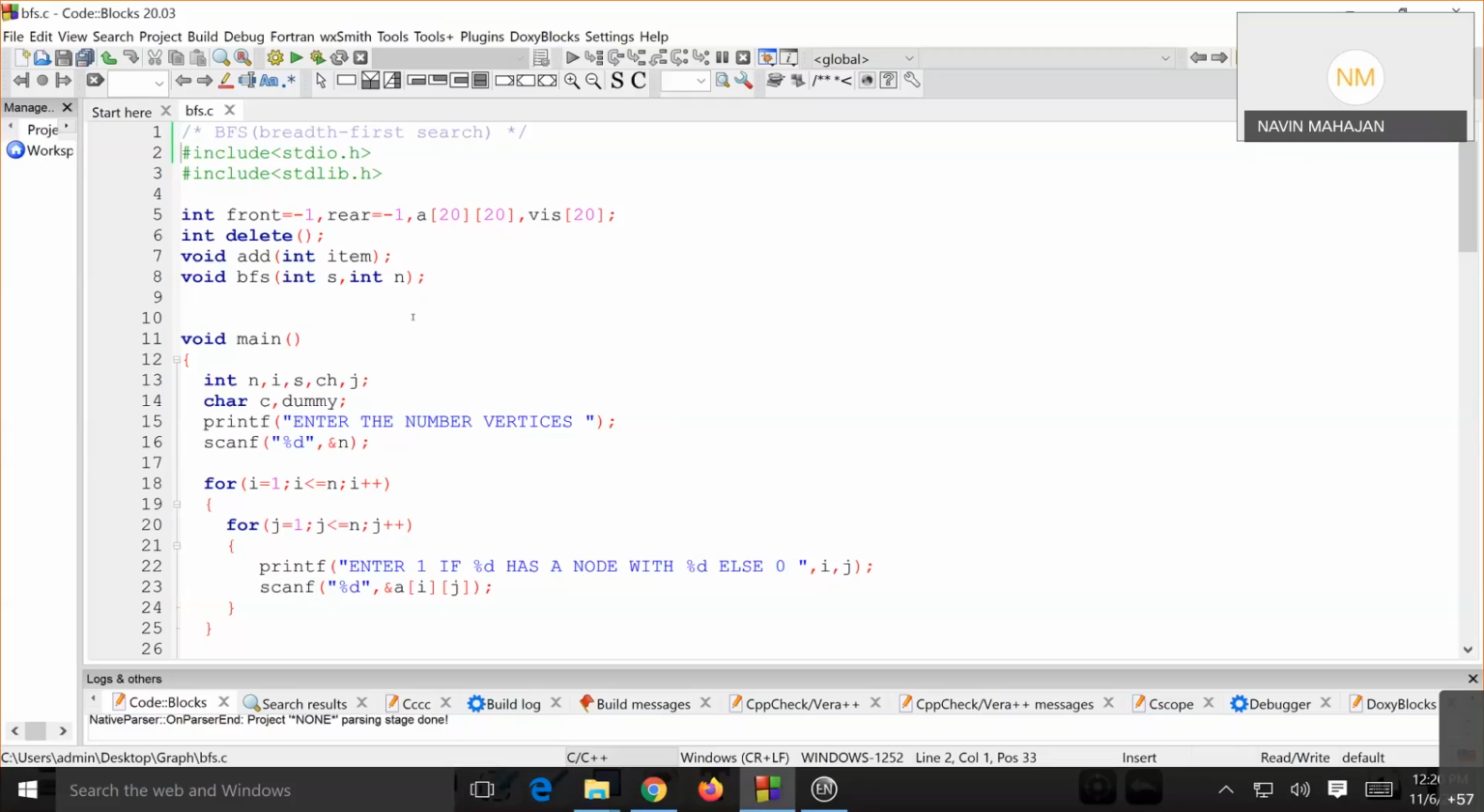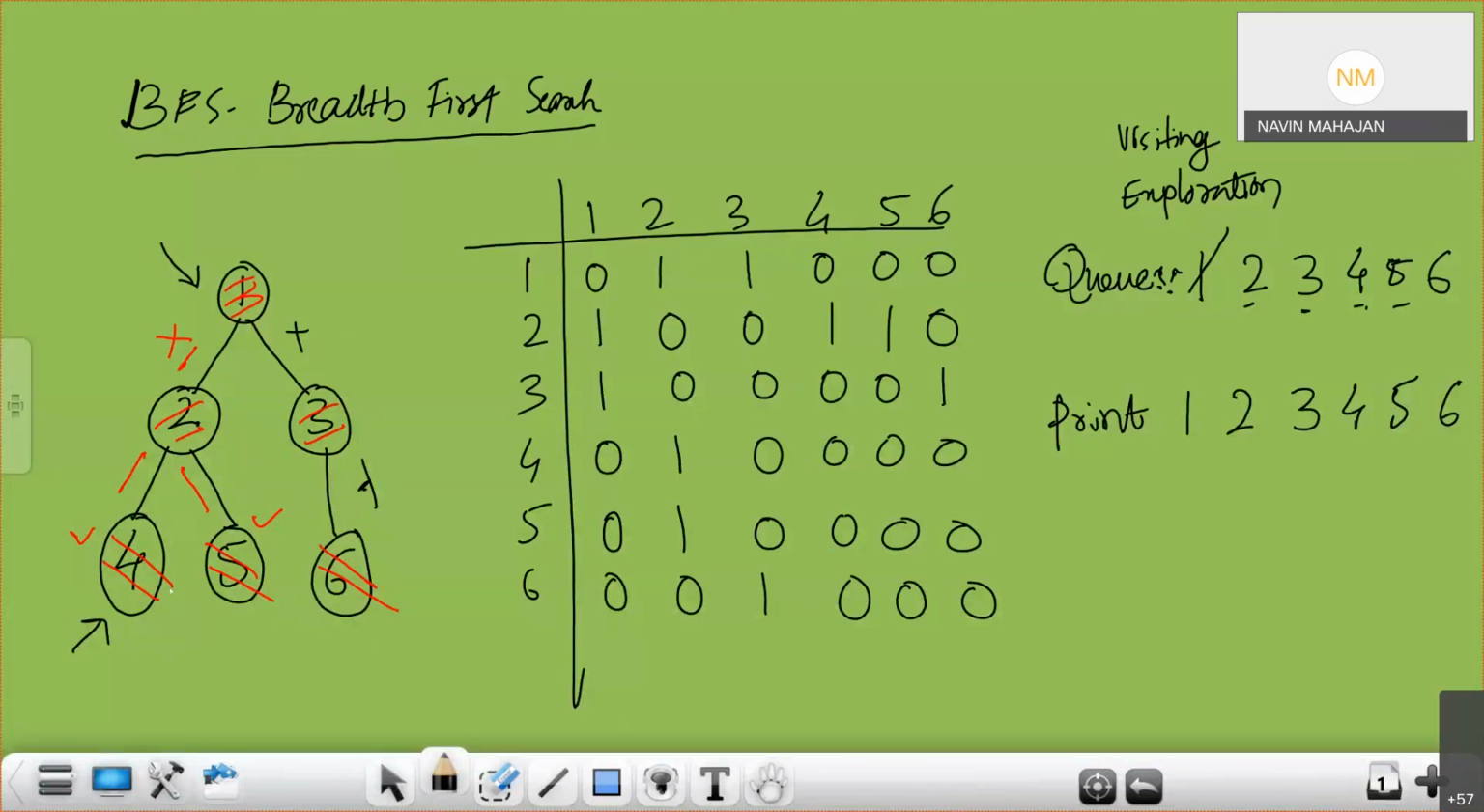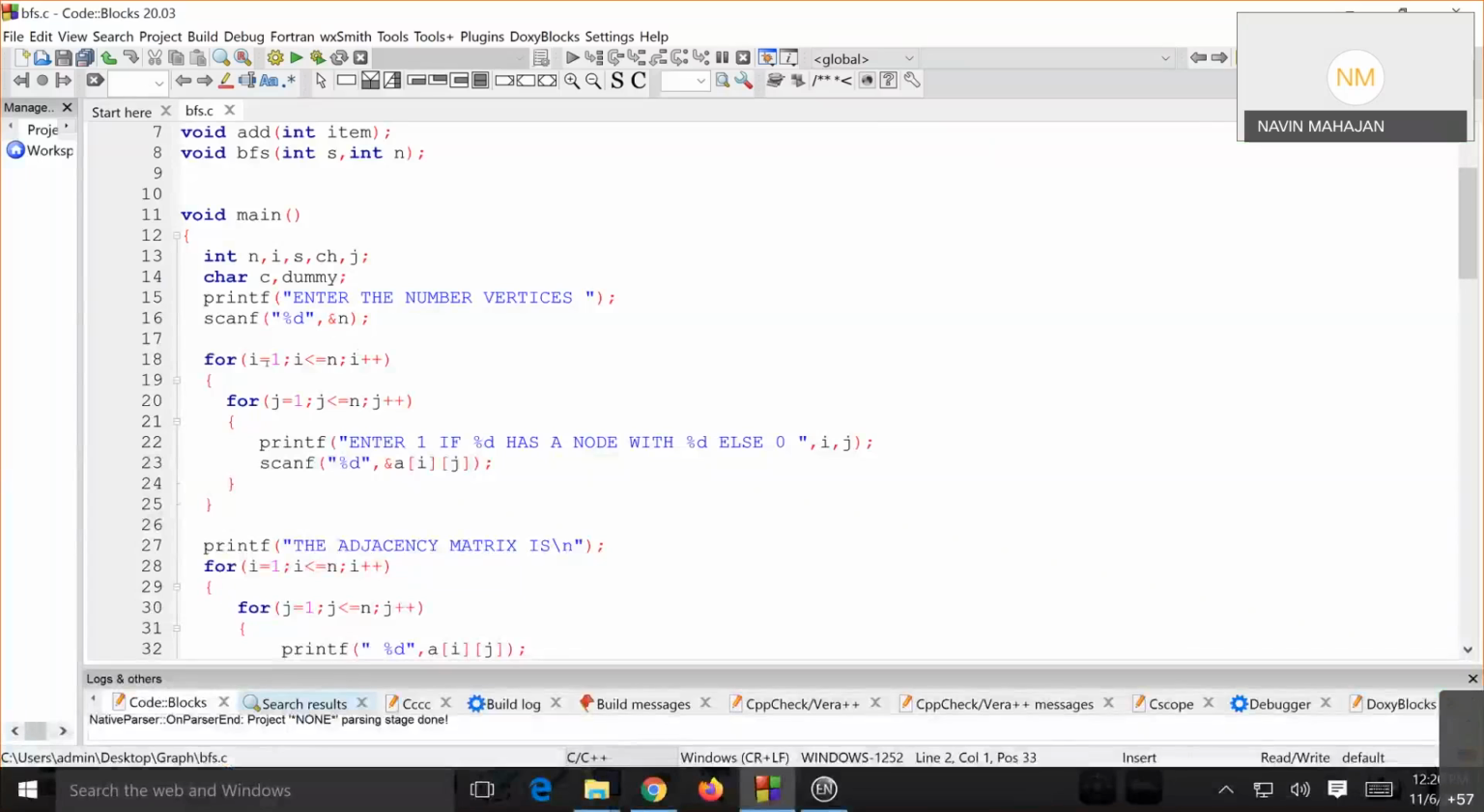Now what are you doing here? See this. This is breadth first search. Enter the number of vertices. Suppose I enter the number of vertices as 6, that is 1, 2, 3, 4, 5, 6. Then for now, remember, to understand the program properly, I have taken the array starting with 1, not with 0.